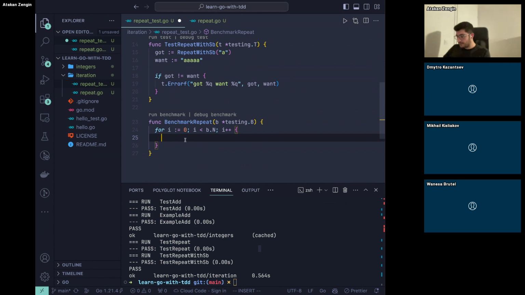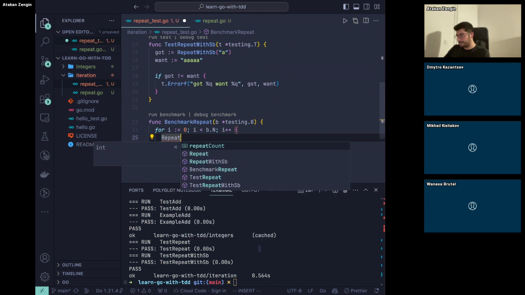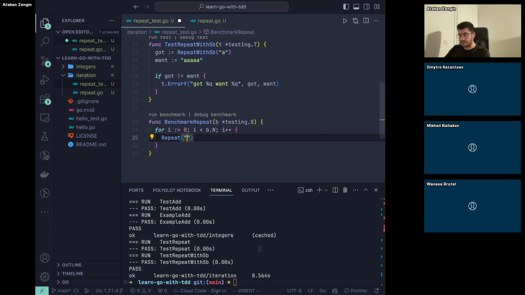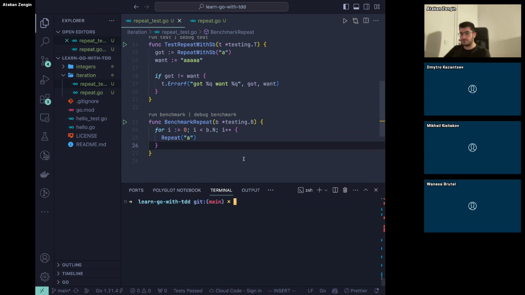Okay, so for here, let's call the repeat function. What we're going to do is basically just call the function. We're not expecting anything at all here, no got-want kind of thing. We're just running the repeat function in this for loop. So once we have that, to run the benchmark tests, we will be specifying another flag that is specifically for this. And it goes like so, -bench equals dot.